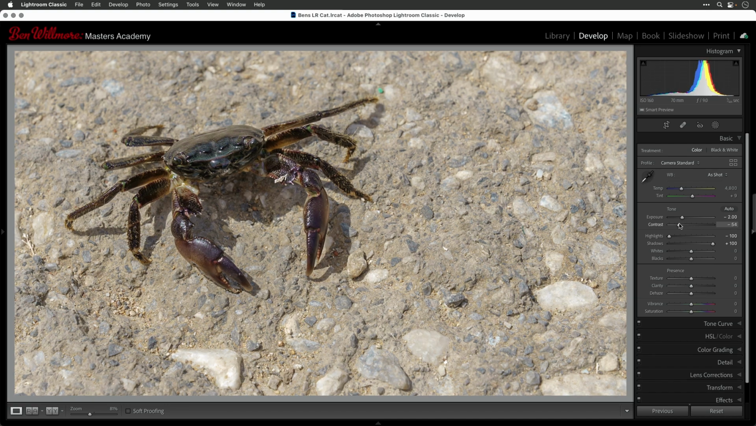The only problem is whenever you do something like that, where you end up either pushing your highlights and shadows to extremes like this or lowering contrast, in my case I've done both, your image is going to start looking dull. And so to make it snap, I come down here to clarity.